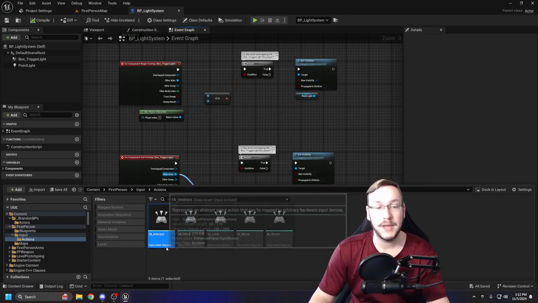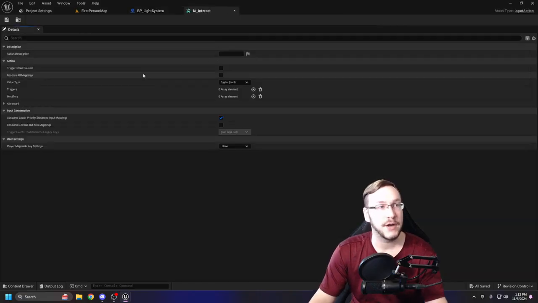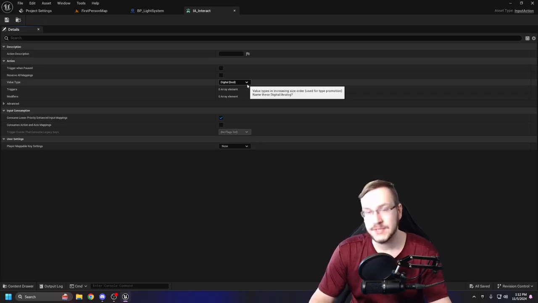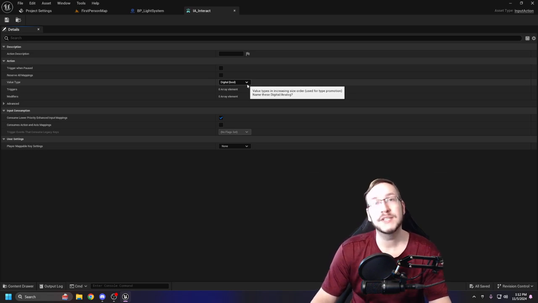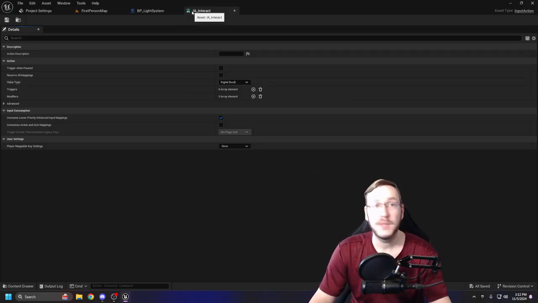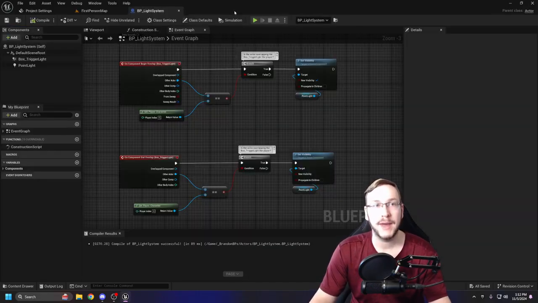then we will open up the input action interact. So what you'll see by default is all this information. However, what we need to pay attention to is the value type. The value type is currently a digital Boolean, which is perfect because we need true or false because it's a button. Is the button pressed? True. Is the button pressed? False. So a digital Boolean works in this case. It's just a button press. So we can go ahead and close the input action interact.